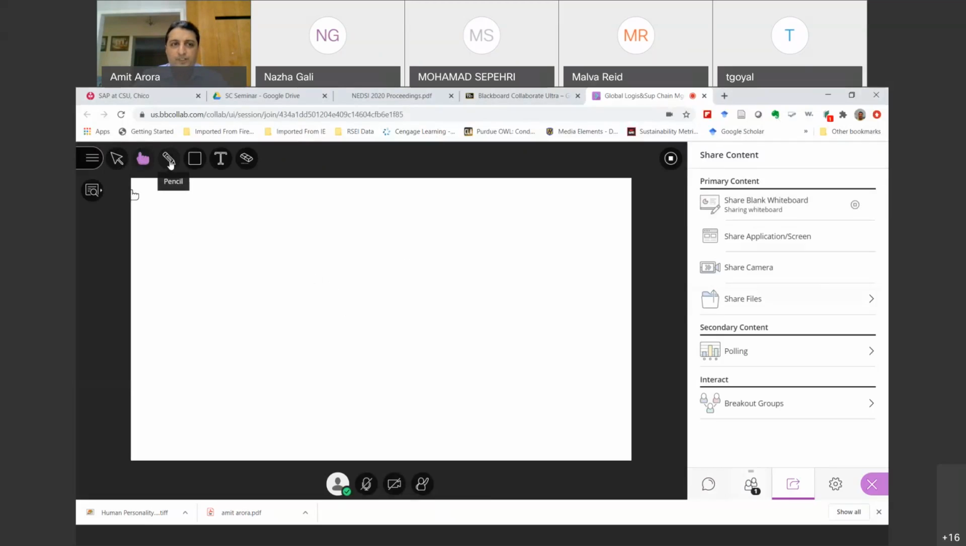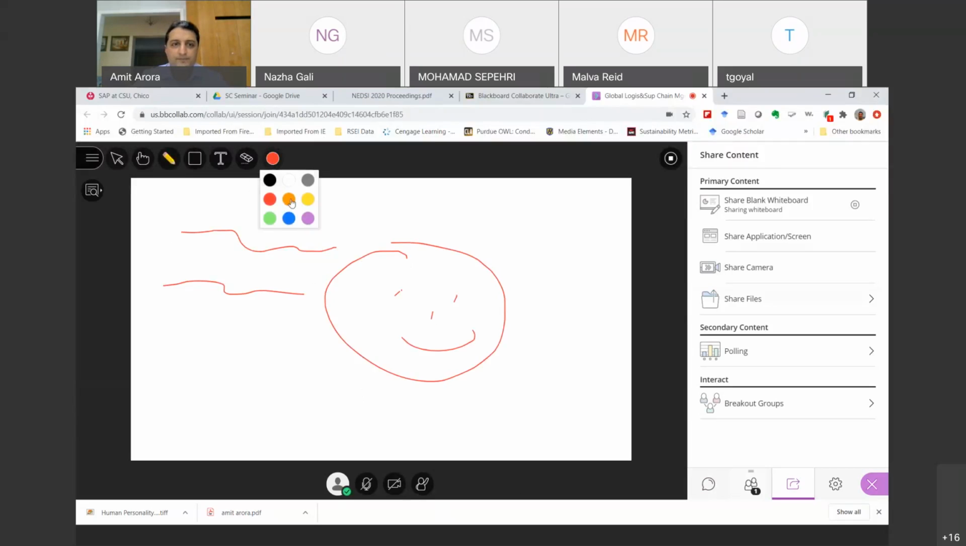There's a pencil feature, and I can use different colors. Let's say a red color, and if I want to write something on the board, I can do that. So whatever I want to do, I can just use the pencil for that. And I can use different colors, right? So an orange or whatever, a blue color, whatever.